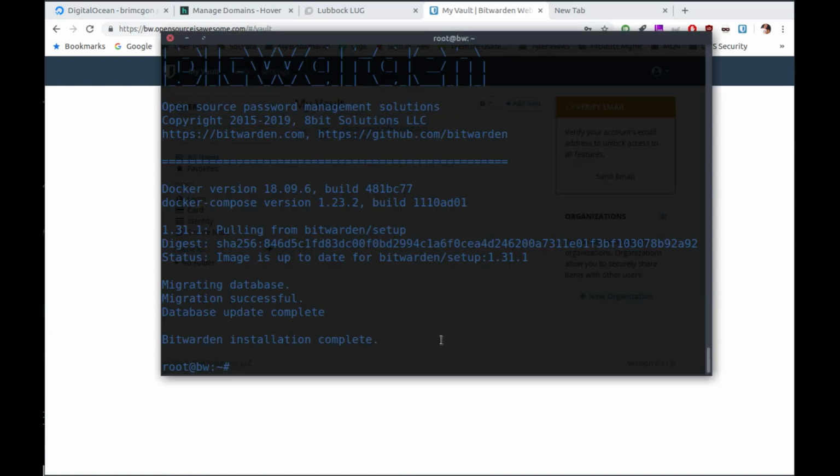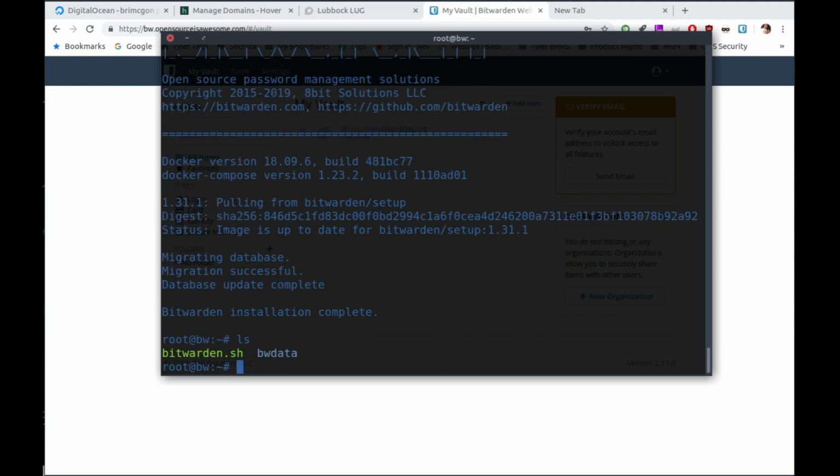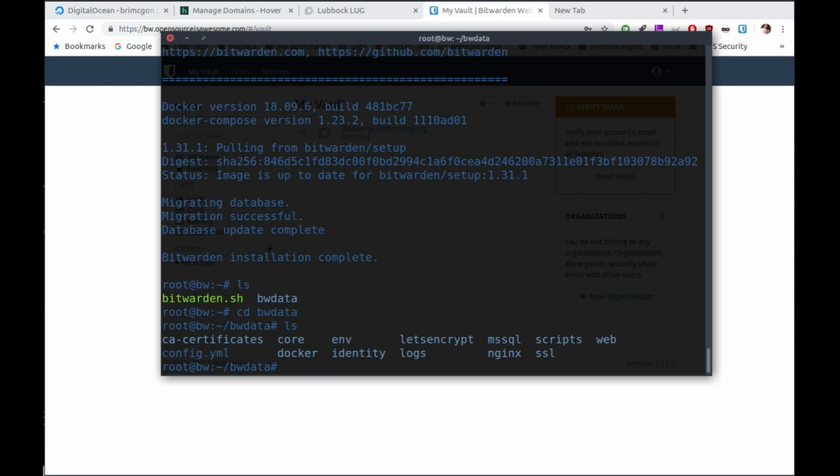So let's go back into our website here. I'm going to show you what's in this directory. And this one that says BW data is the important one. So we're going to go inside of it. And now I'm going to show you what's in that directory.